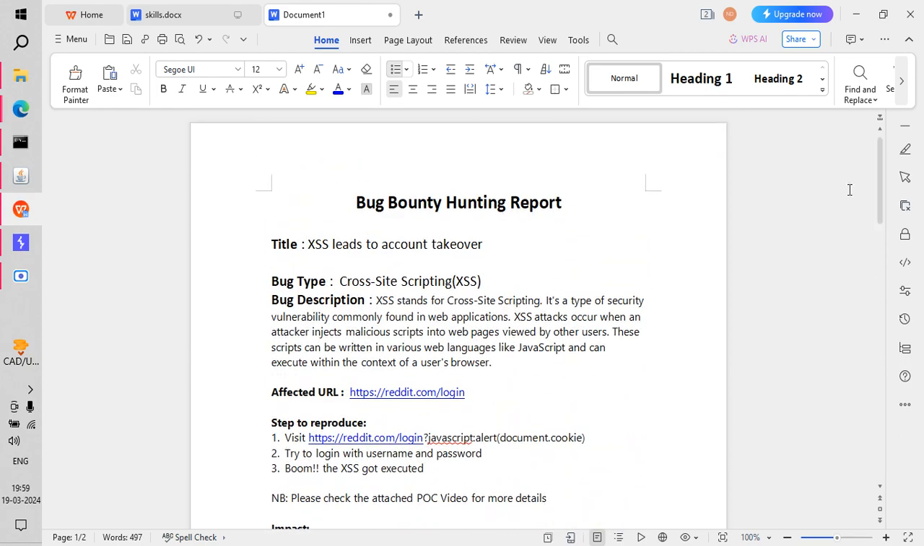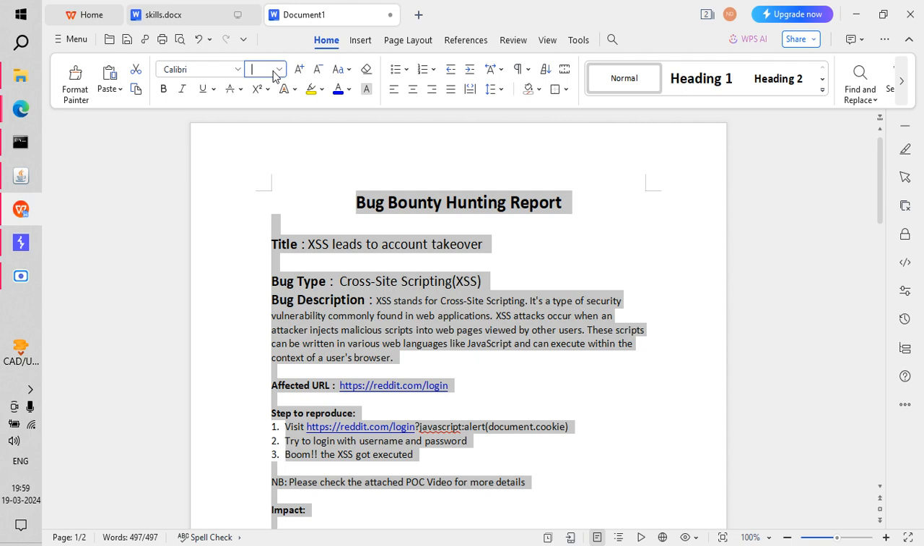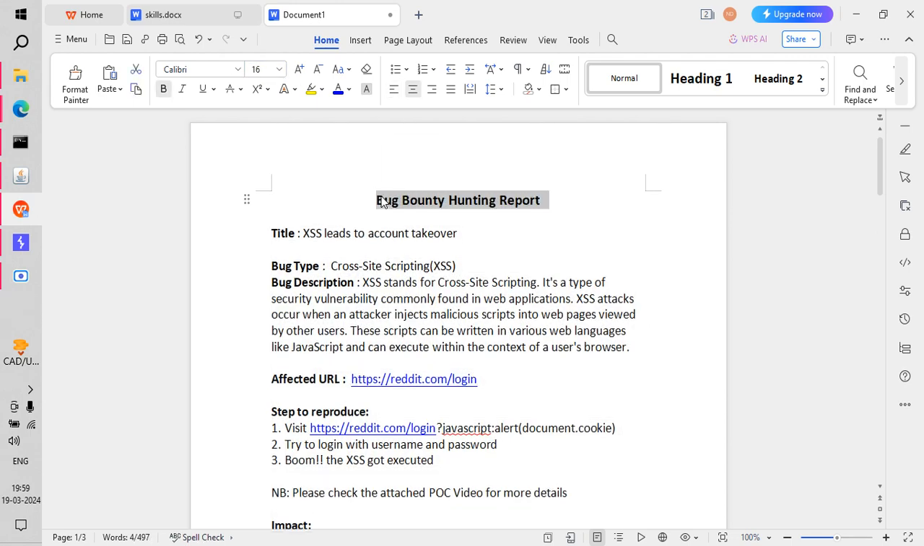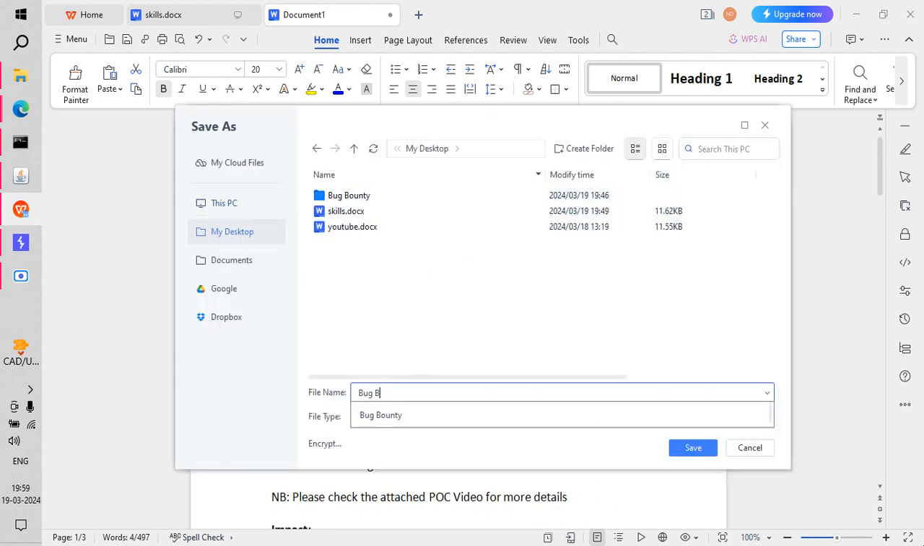So let me change the font to 14. Okay, let me increase the size. Yes. Save it as bug bounty hunting report of Reddit.